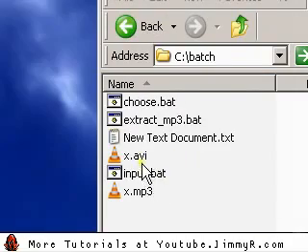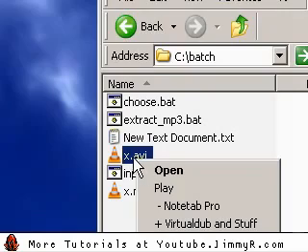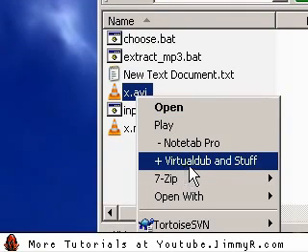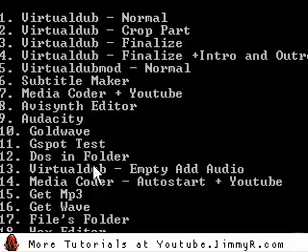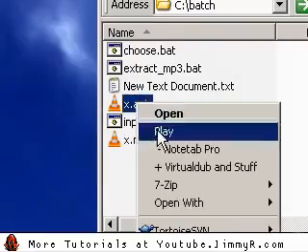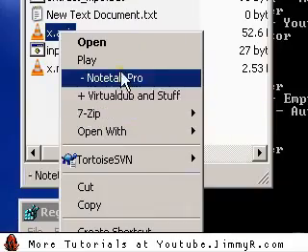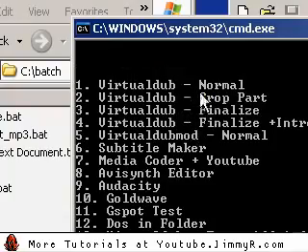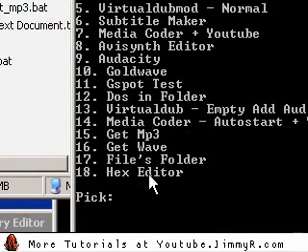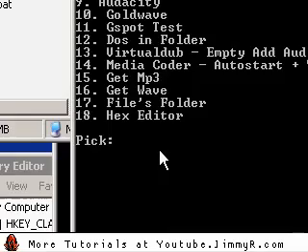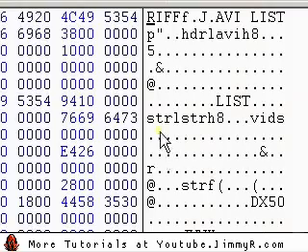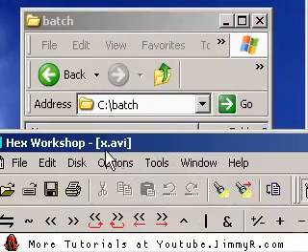Like, I have this thing. I added it as a context menu, virtual dub and stuff, where I click the context menu, and it just gives me a huge list of stuff I can select from. Rather than having all these options in the context menu, I have them in one nice organized batch file. For example, hex editor, open files folder, get mp3, get wave, or even process the video in virtual dub. Let me type 18 for hex editor, and see, it opens the hex editor with x.avi selected.